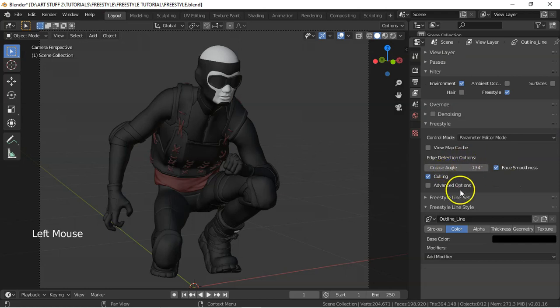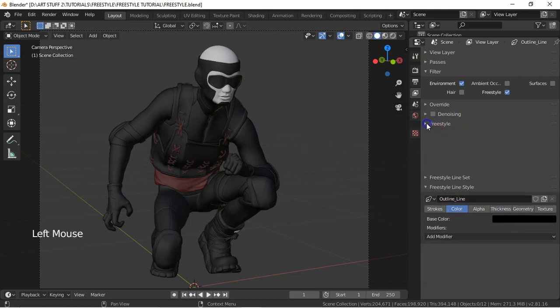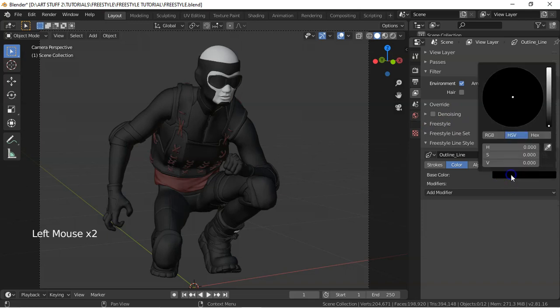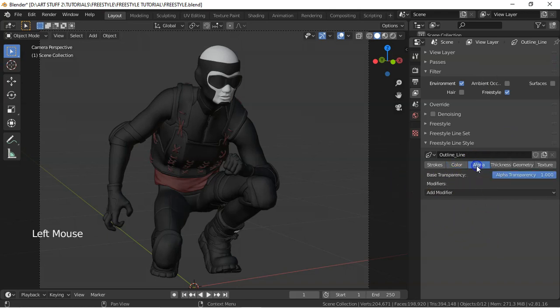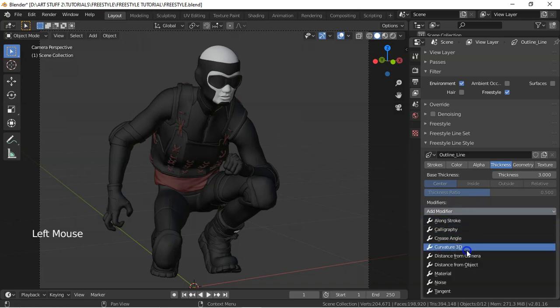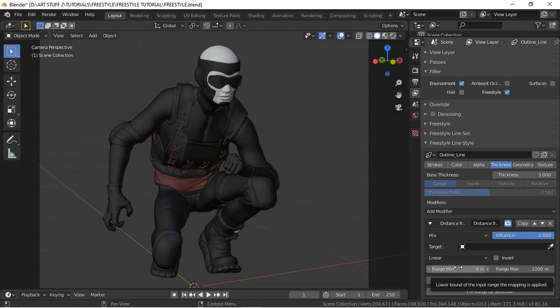For color, I'm going to close this up. I'm going to change this to something vivid so we can easily see what's going on. Alpha, I'll leave alone. Thickness, I'm going to add in a different modifier. Before I used the along stroke to get some variation in the width of those strokes. This time I'm going to use distance from object. So what that's going to do, if I have an object in my scene, I can choose that as the target object, and then I can tell it, as you get further away, make thinner or make thicker.